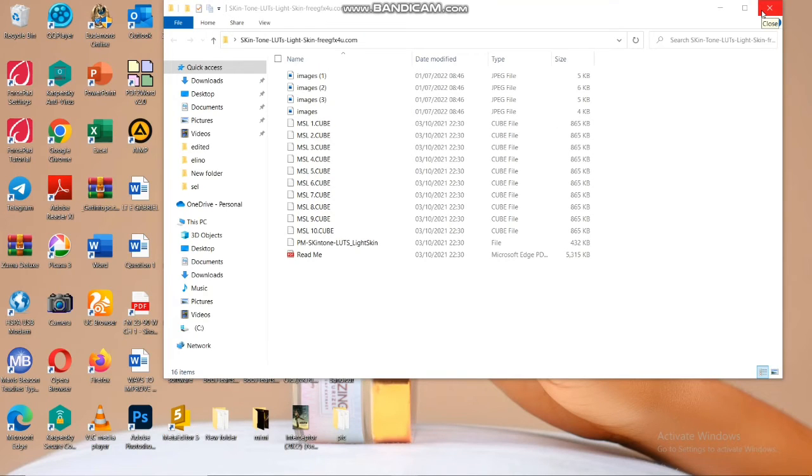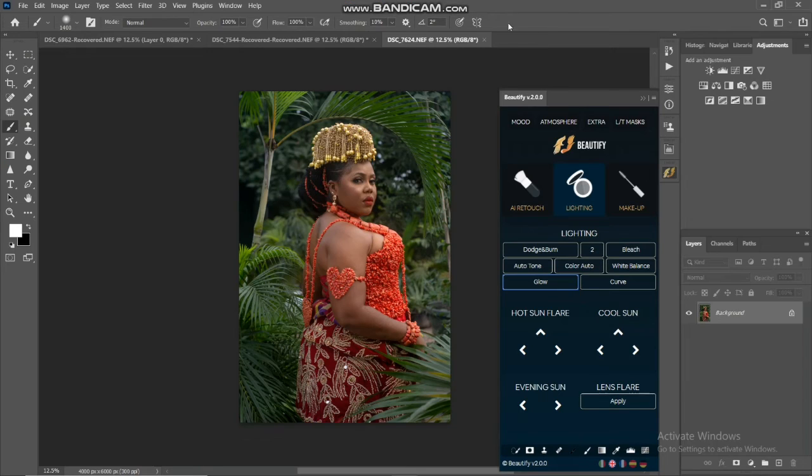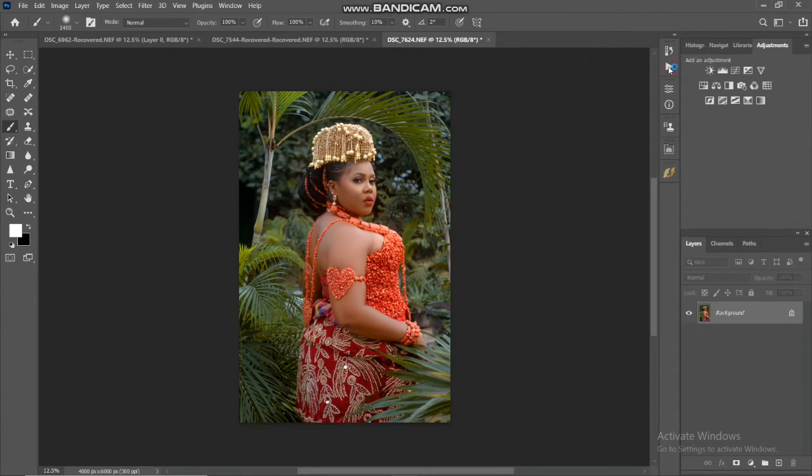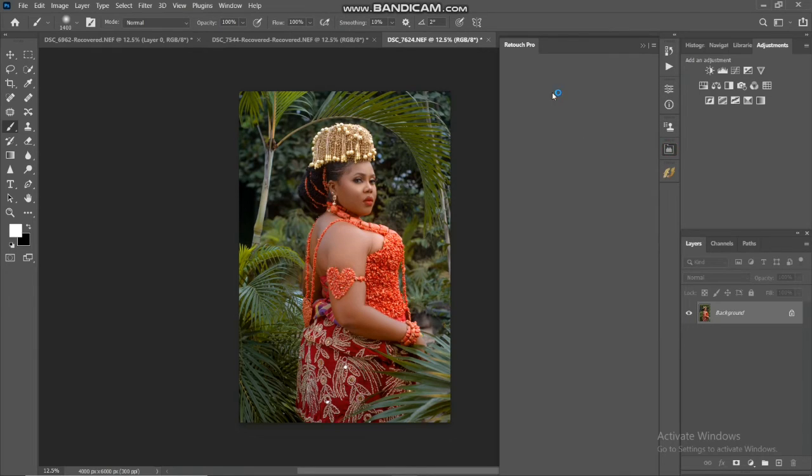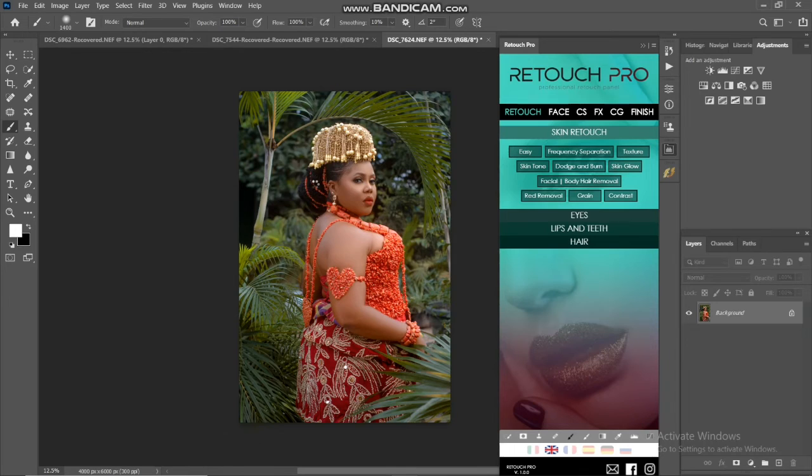Oops, okay, so sorry, it went back. So now what I do is I come to my Retouch Pro, then I come to Skin Glow. I just don't need too much work. I don't have strength for too much work.